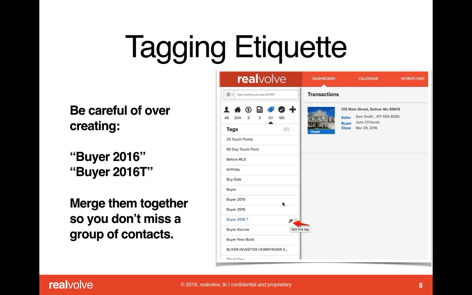Likewise, be careful about over creating tags. I've seen people where they've put in "my leads" and "leads," or "buyer 2016" in this case, and also somehow "buyer 2016T" got in there. Now, you don't necessarily want to lose anything in there. If I was to highlight the buyer 2016T, there is something in there. There's a record that's currently tagged with that.